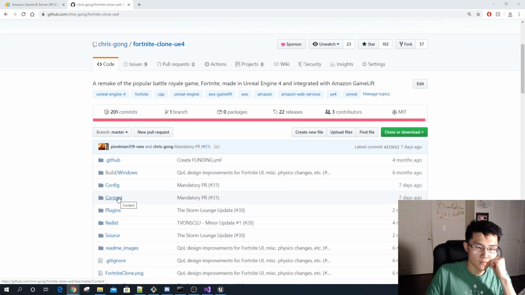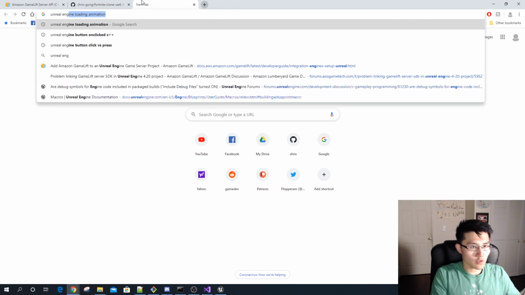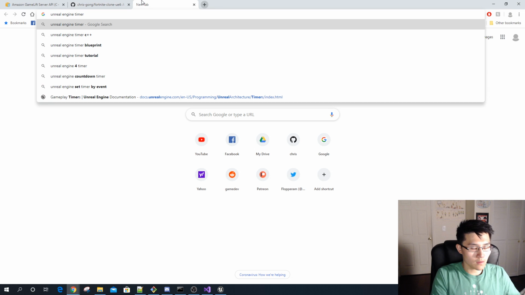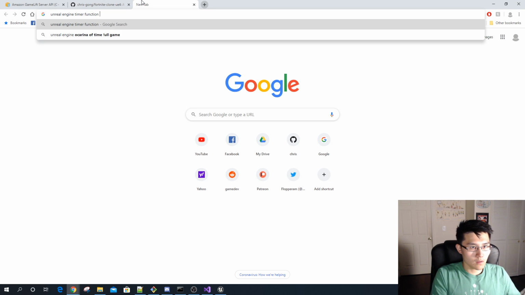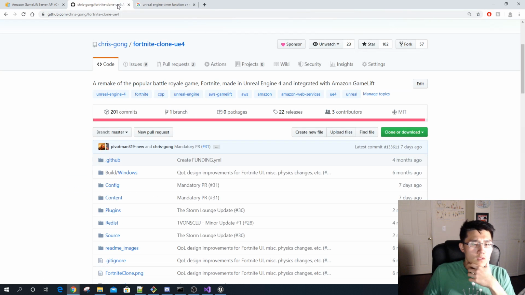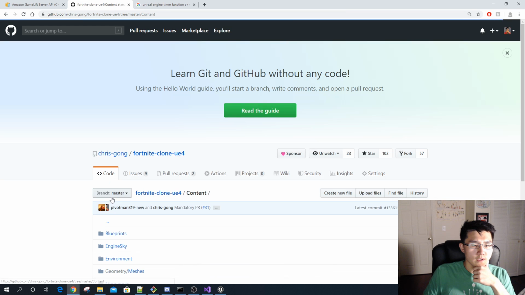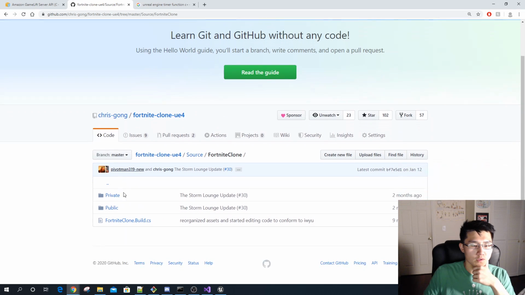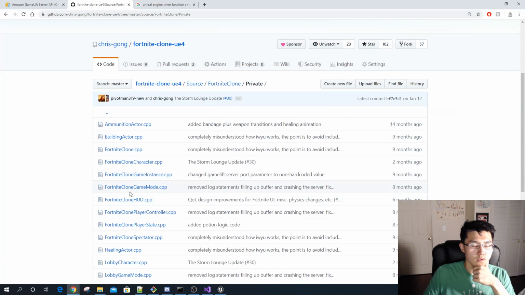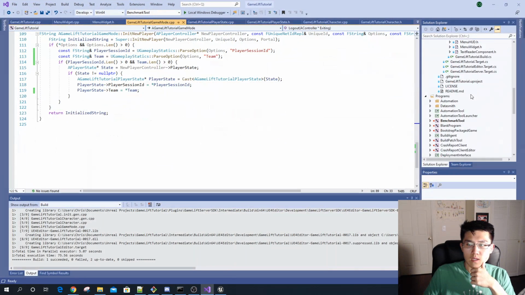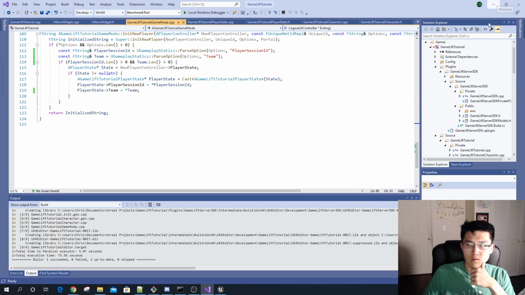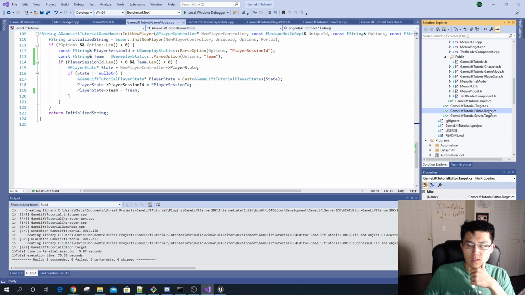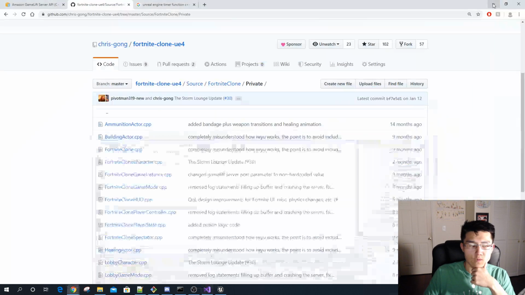So honestly, let me just Google this. Unreal Engine timer. Although I definitely have it in here. I definitely have some code for that stuff. Let me just look. I'm sure it's here. Private. I deleted the client stuff, right? Yeah. Okay. There used to be a client.target.cs file, but I got rid of that.